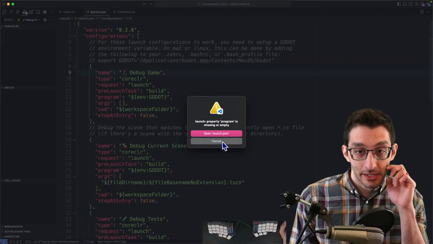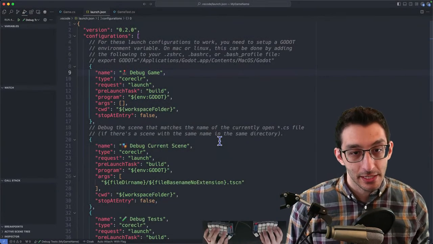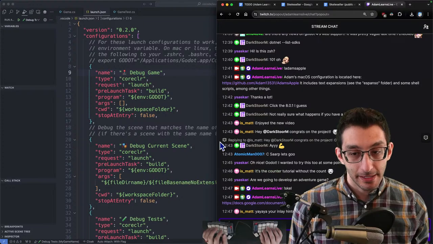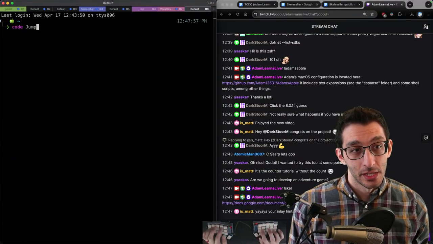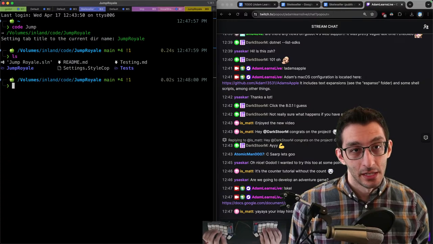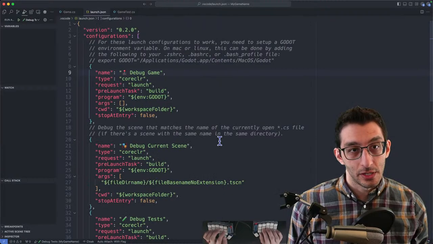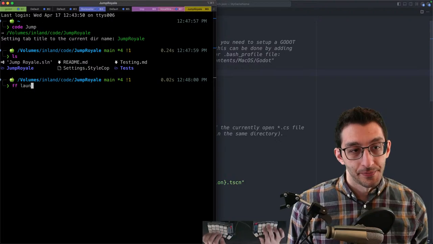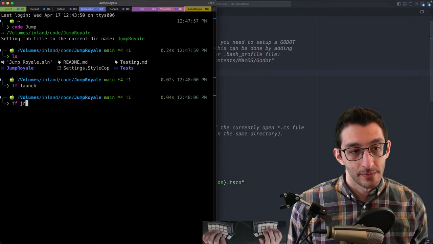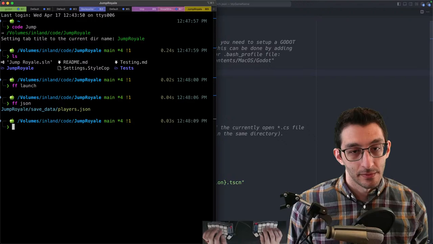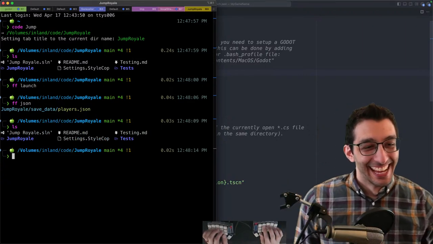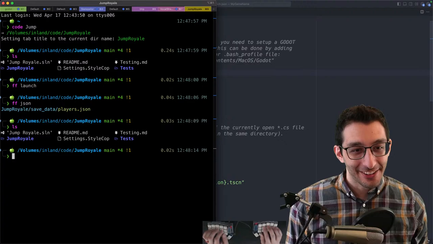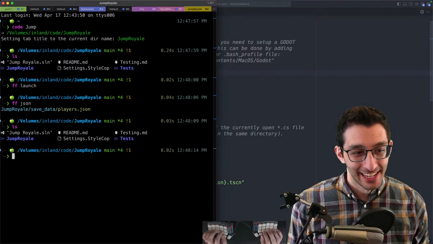Missing launch.json. Programs. Oh, you probably do need to customize this. Yeah, I need to specify where Godot is. And I had to do this for Jump Royale as well, right? So code, Jump Royale, RG, what's it called? Launch? Launch.json? This is problematic. Where is this thing? There is no JSON file, and yet I remember doing something like this, right?